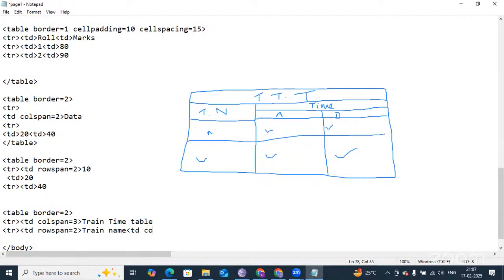So TD colspan equal to 2. Write time. Next row, there is no merge here. So you have to write only TR, TD arrival, TD departure. So next row, TR, TD arrival, then TD departure. Up to this, I am showing you how it is coming.